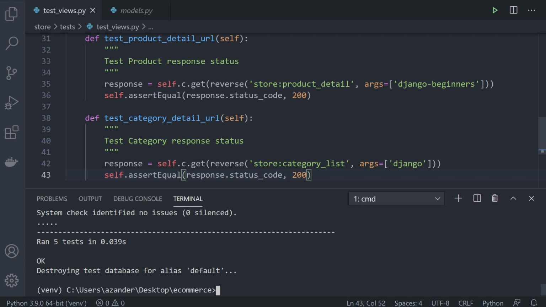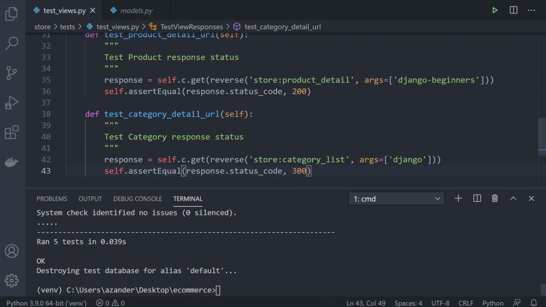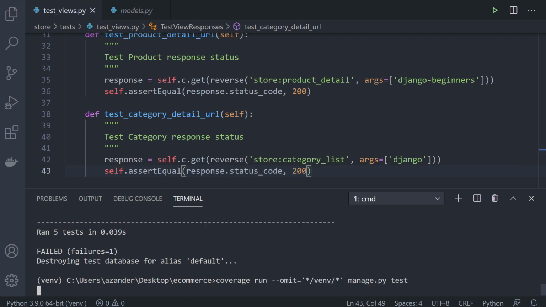Looks like it's working okay. And obviously I can double check. So that failed. So it looks like it's working okay. Good.